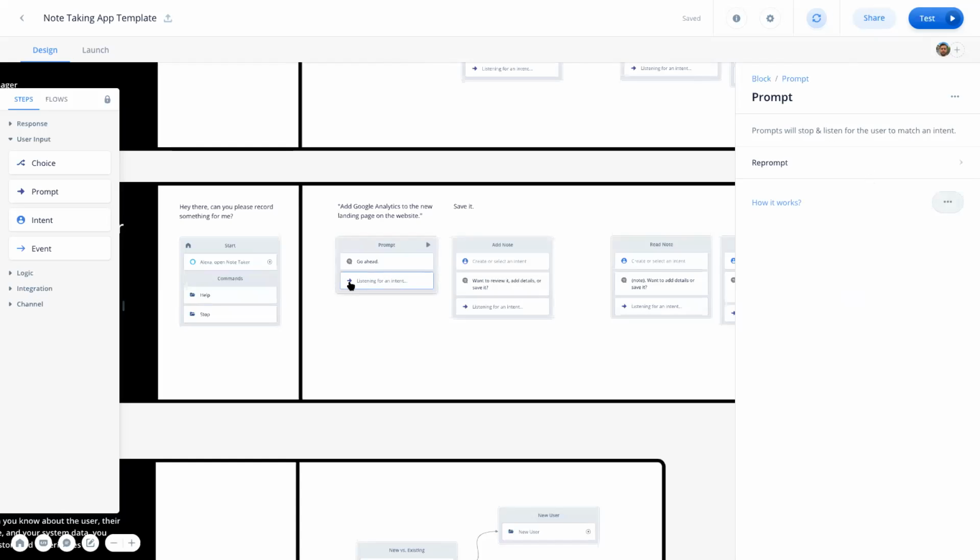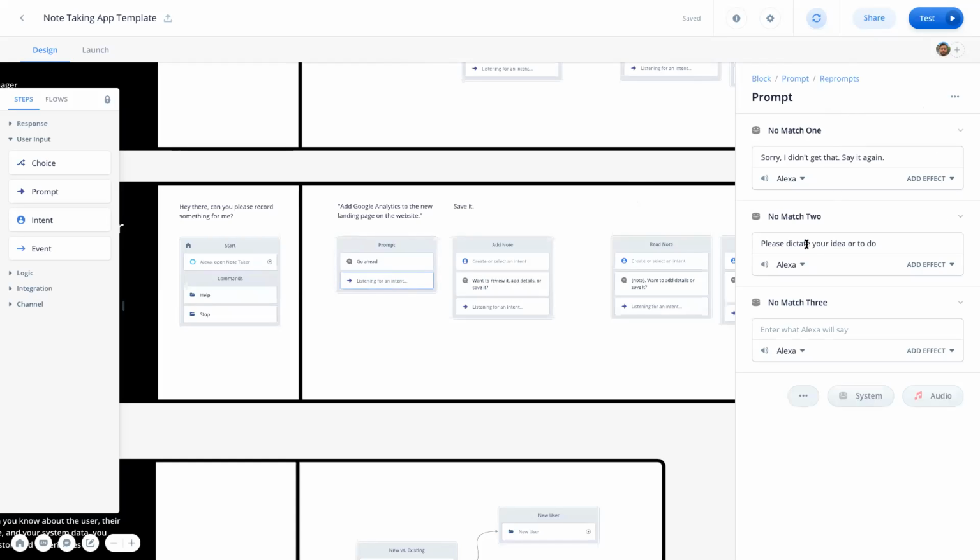So when you put a prompt step here, if you click on it, this is just going to stop and look for any available intent. But if it doesn't hear an intent that you have defined on your project, it's going to then go to a reprompt. Here you can define what the system says when you don't hear one of the available intents on the project. The first time I run into it, it's going to say, sorry, I didn't get that. Say it again. Second time, it's going to say, please dictate your idea, et cetera. You can have up to 3 reprompts.